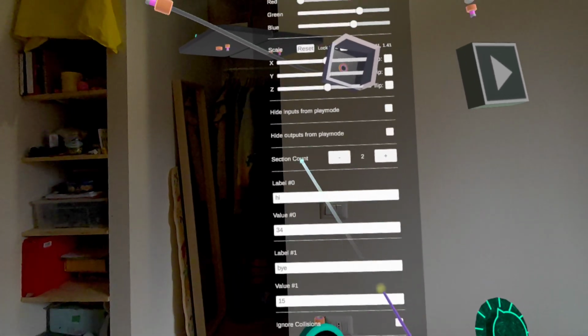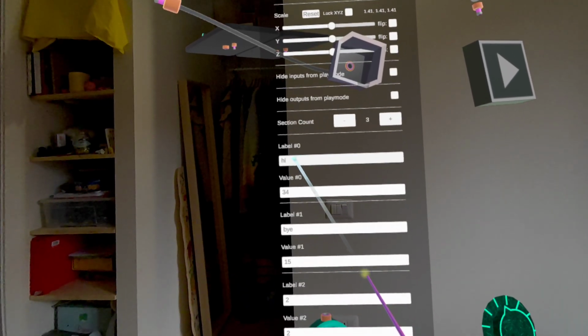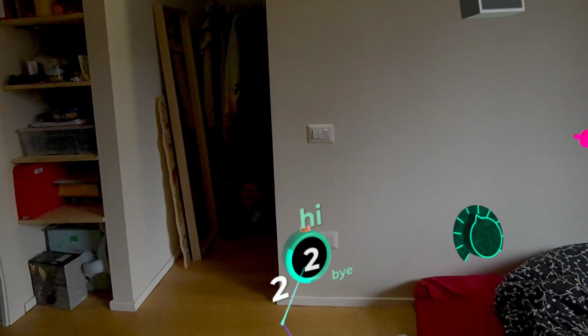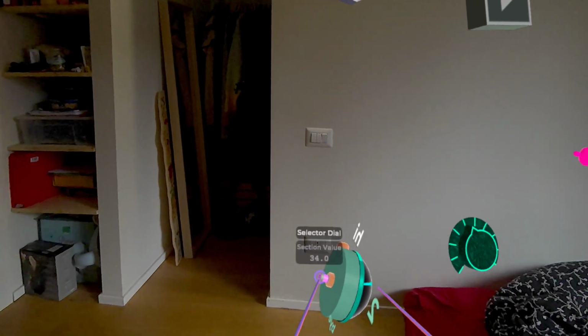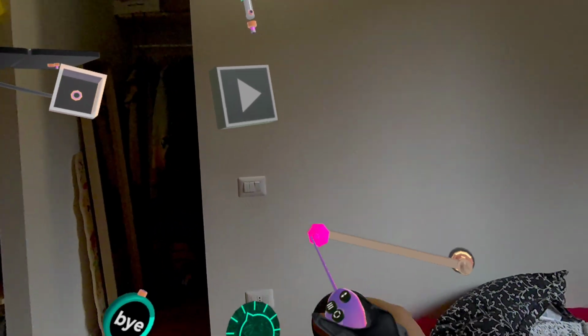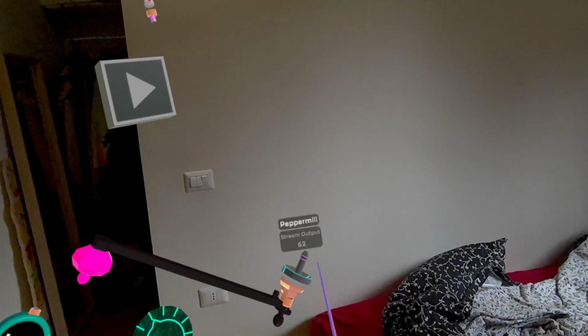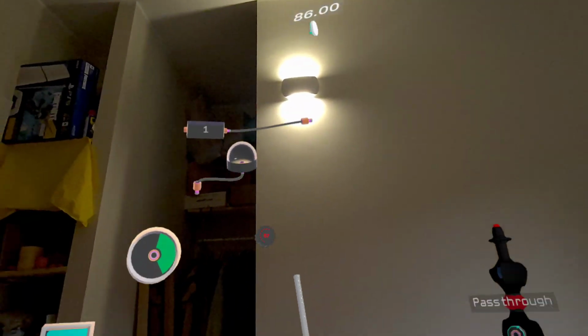This one is a bit more advanced. You can actually set up different sections. In each section you can put a label and a value that it outputs. So you can put whatever text and numbers you want for each of these sections. Then you have something fun like this. It's just like a peppermill action. You have to twist it and it goes up in numbers. So these are all basic interfaces.